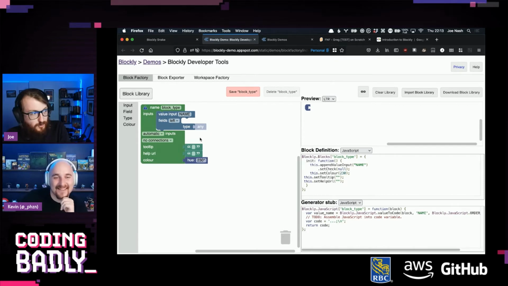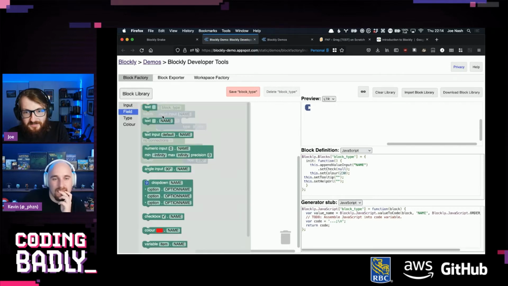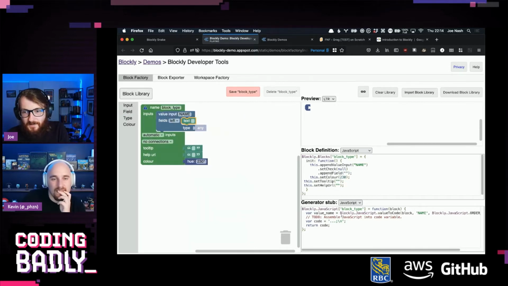We can construct our block, choose the color, choose the inputs, choose the name, and then we just grab this block of JavaScript code. As you can see here, this is a block that has one input, and we can choose what field it is. For example, I can set that to take a text field. And then in the generator stub, it's grabbing the value that's given in this input. So then we can start to do stuff.